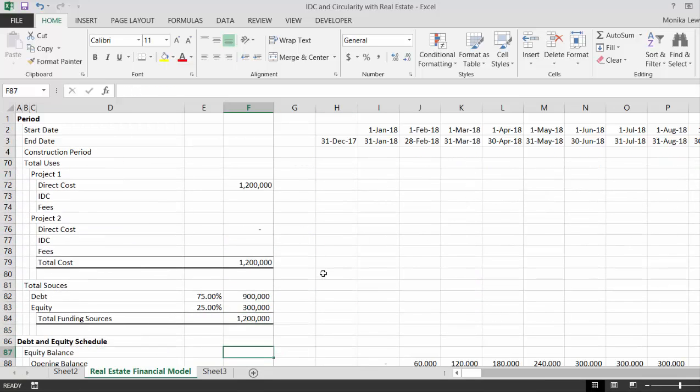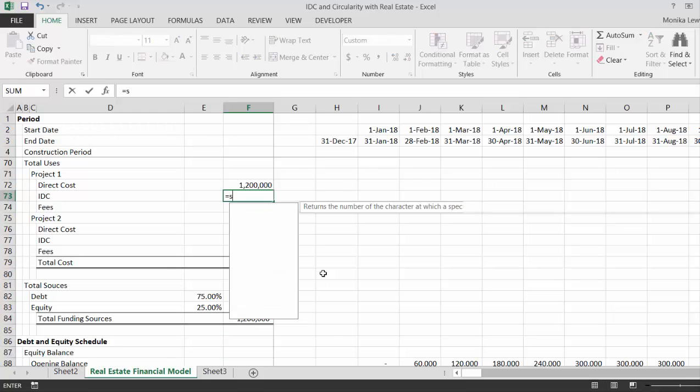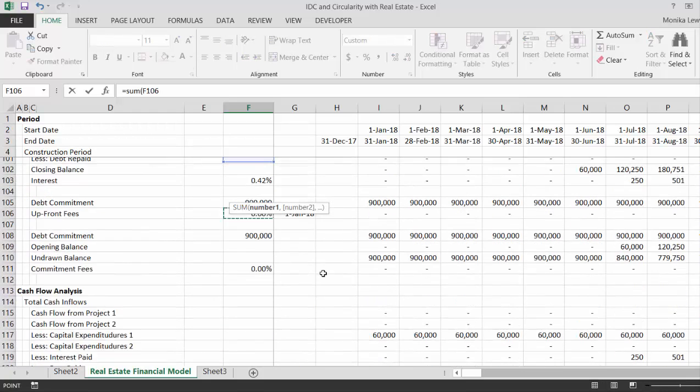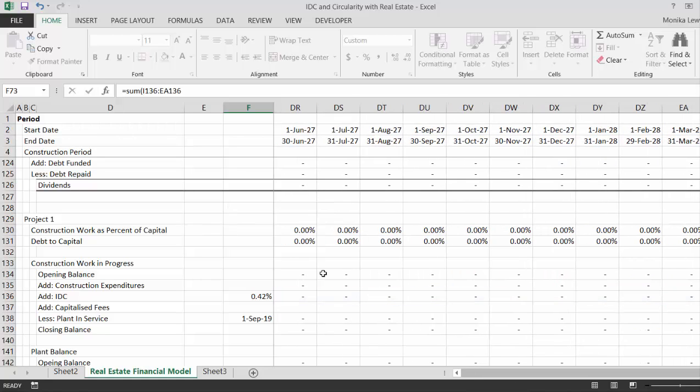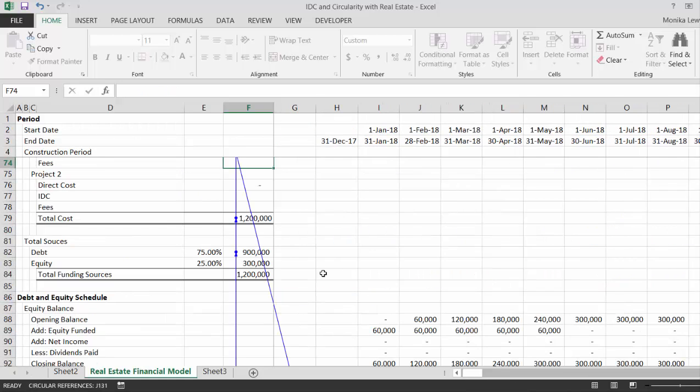This is, I suppose, a little bit of a philosophical issue. We can solve this, and this one's going to be solved. We're going to begin solving this problem with a copy and paste macro. And if I sum all of the IDC from project one, we get a circular reference. And we get these blue lines that make us go, oh, okay.